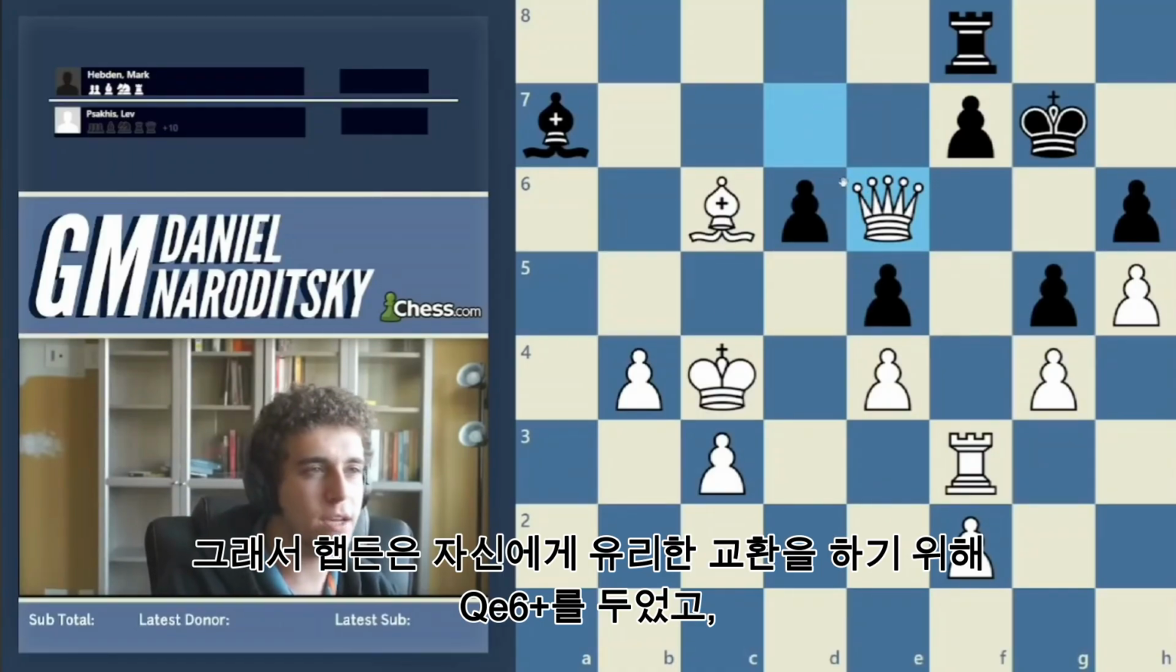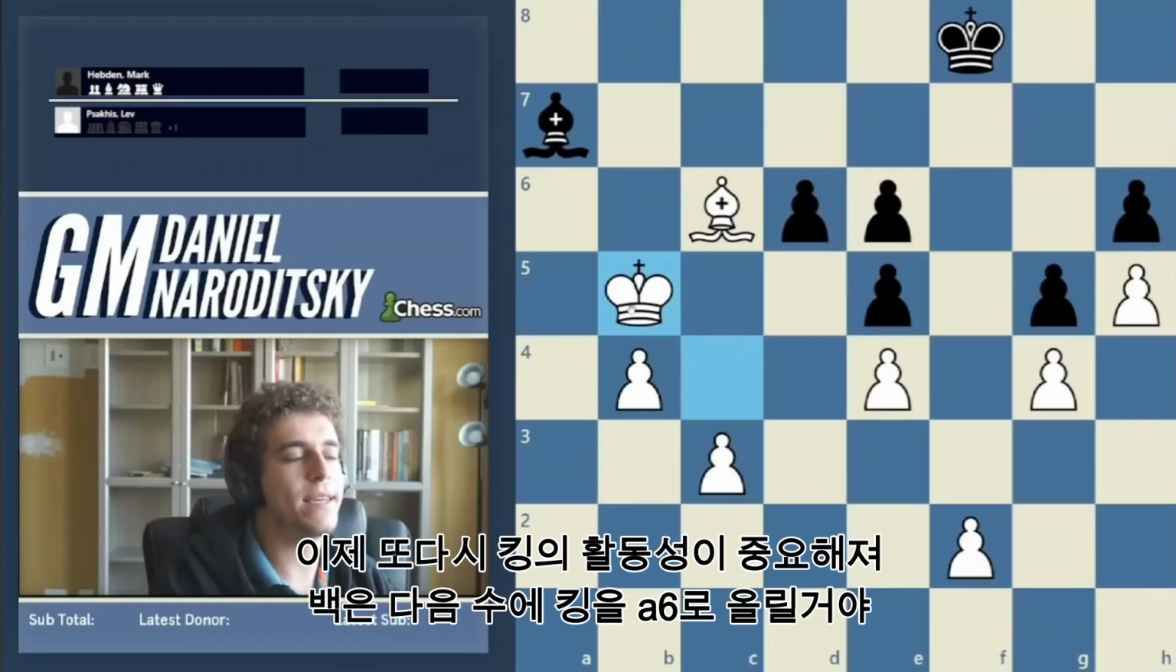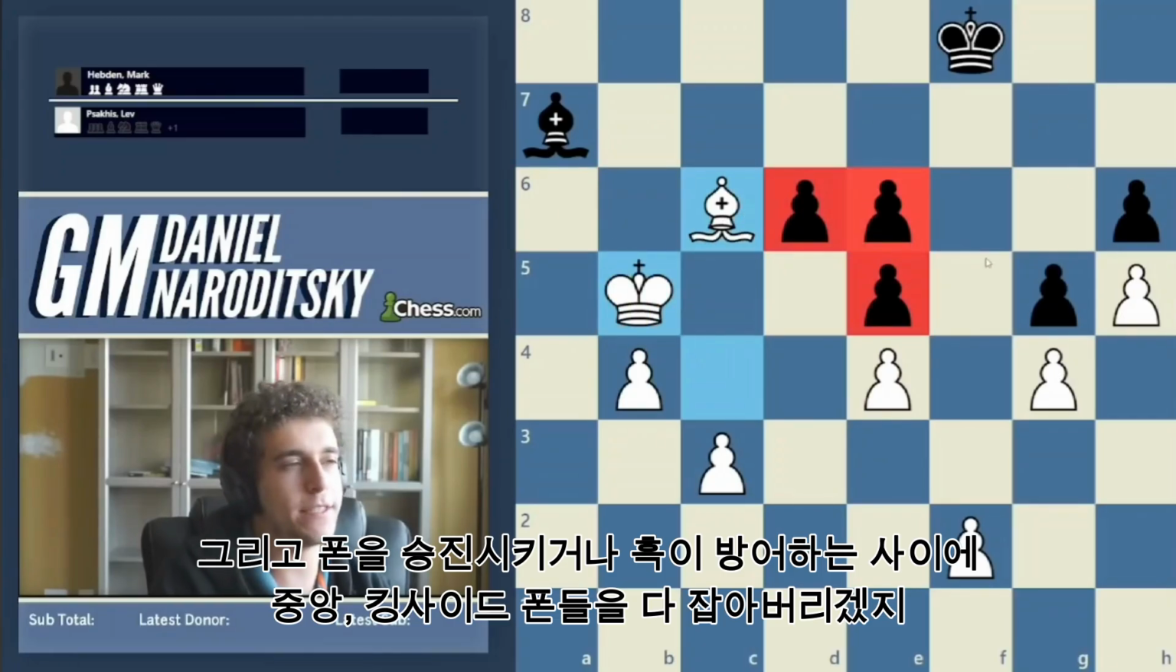Hebden tries to trade on his own terms. He goes queen e6 check, but Psahis says, thank you very much. He trades everything. And again, king activity decides the day because the king's going to walk up to a6, and then white will either promote the pawn or win all of black's pawns in the center and on the king side after forcing the king to walk over to the queen side.